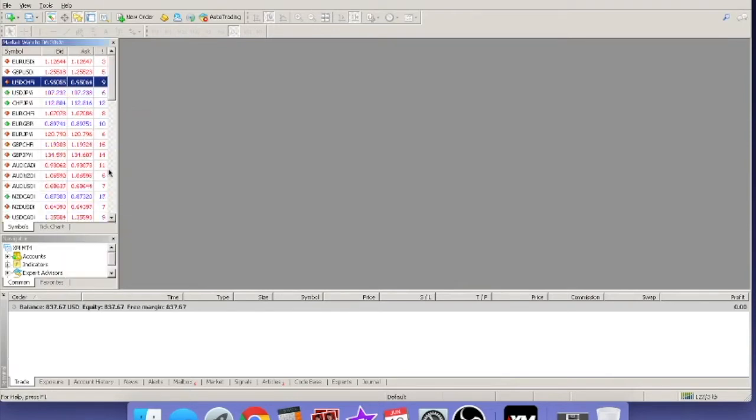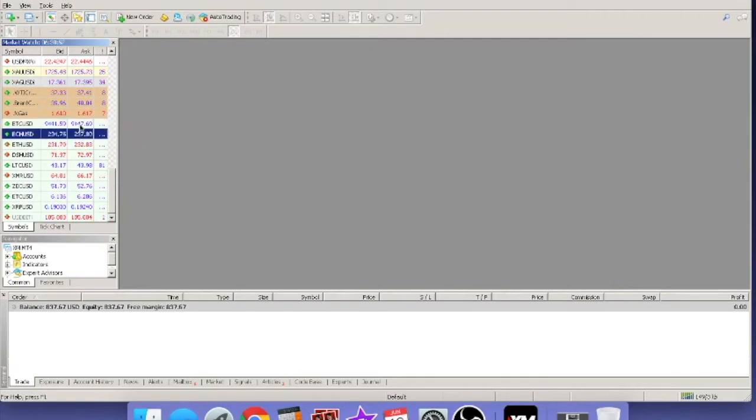Show all is basically going to display all of the pairs that your broker offers. And for Traders Way, they do offer not just currencies, but they offer natural gas and gold and silver pairs, and now they also offer cryptocurrency pairs, which is pretty interesting for anybody who wants to trade cryptocurrency.